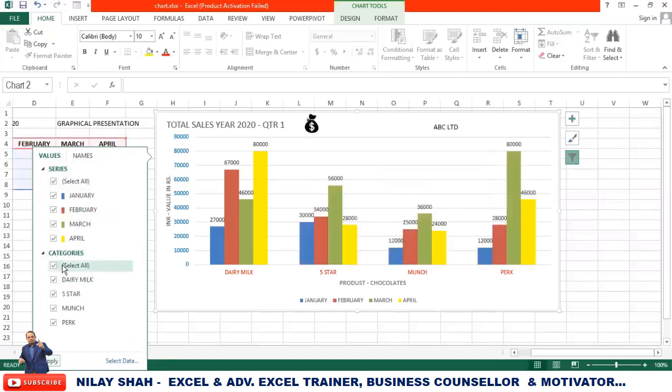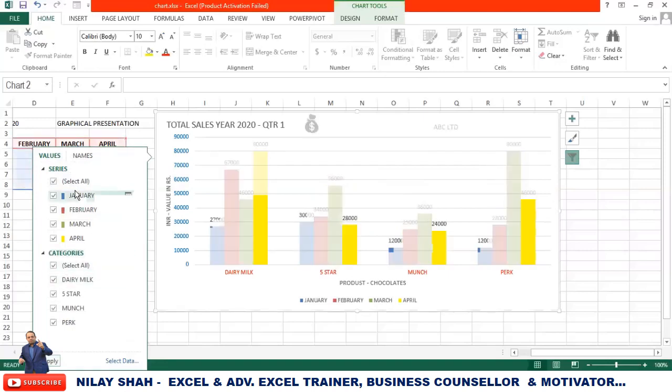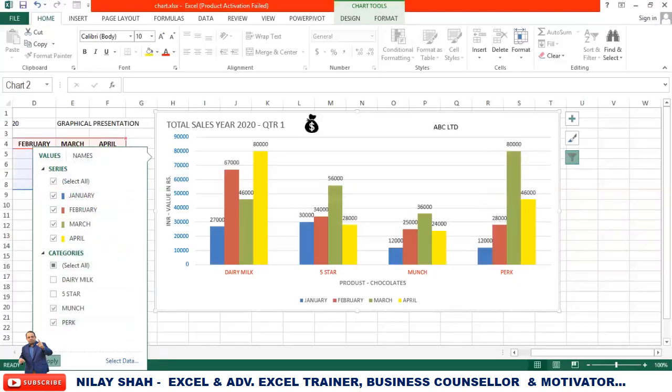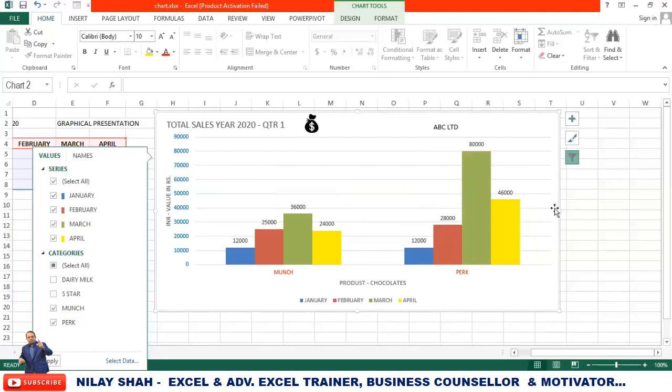You want to see your chart according to your requirement, you just click wherever you want. Once again, the comparison between Munch and Perk, and okay. So now this is the comparison between Munch and Perk. So this is the beauty of this one.